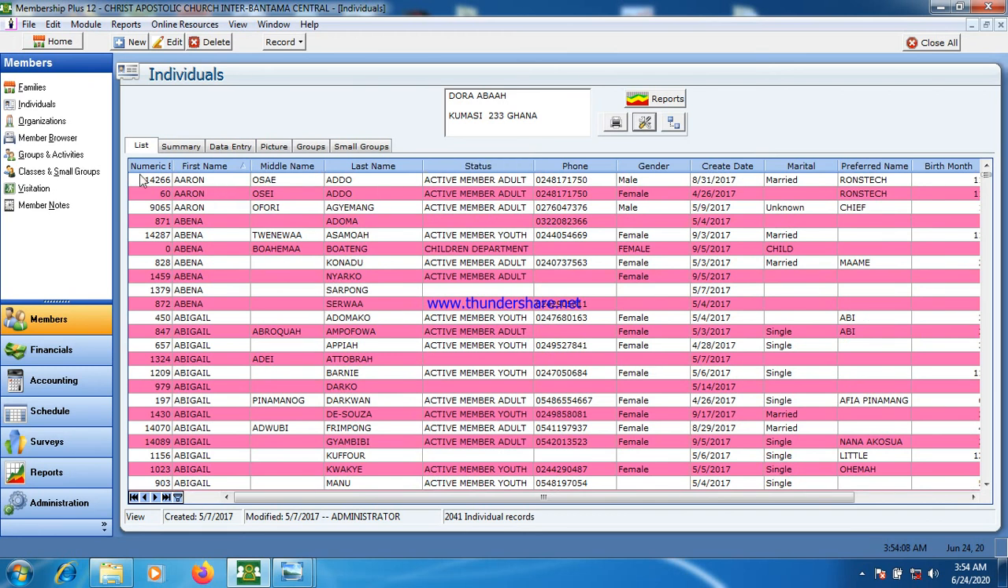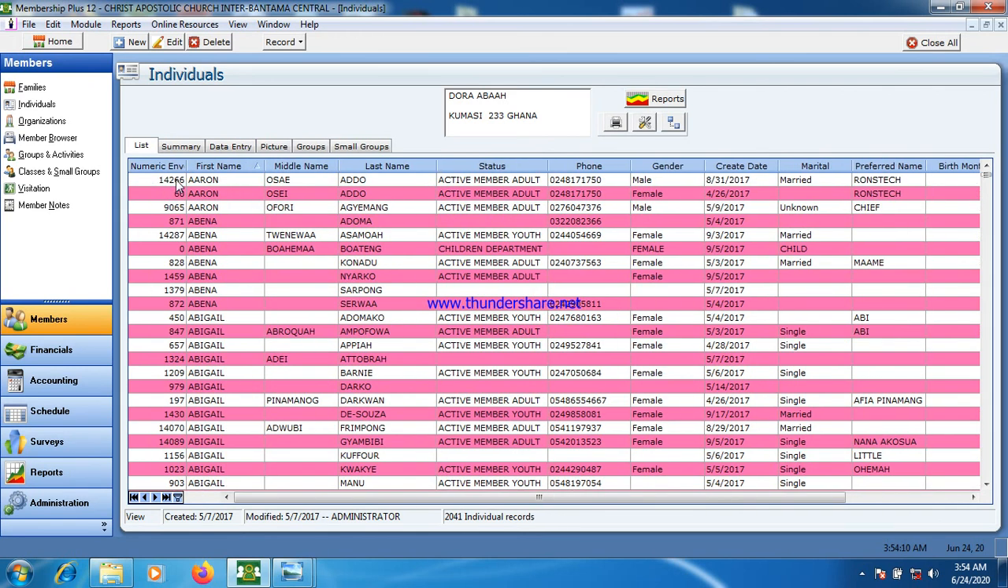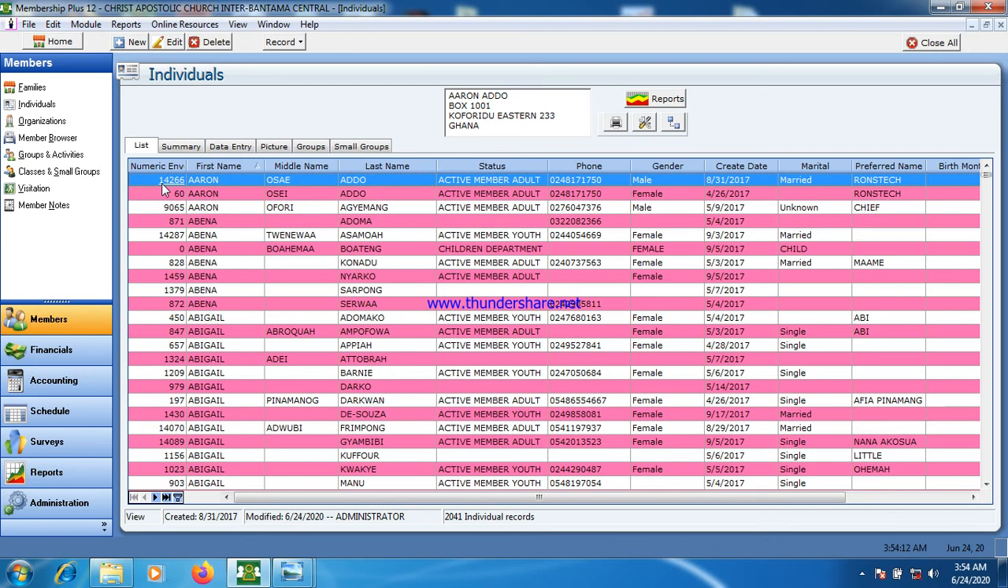This is their, what do you call it, the church number. This is the first name, middle name, last name, and then the church or the membership status, phone number, and all the stuff. Alright, let's quickly take a look at the main interface.